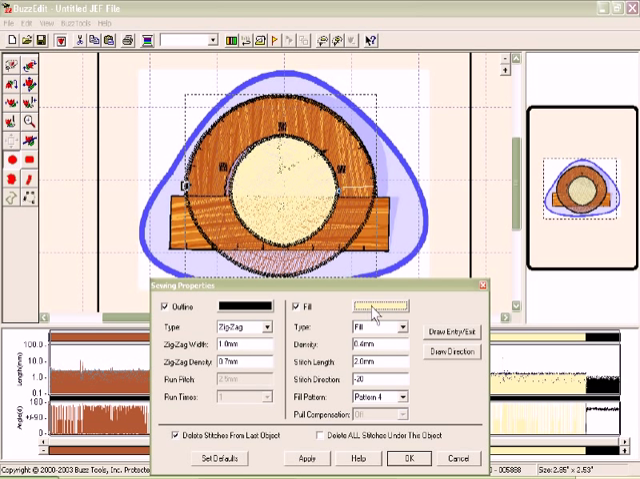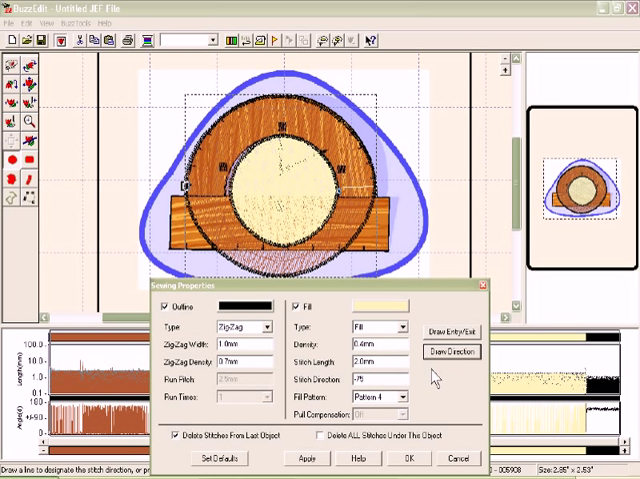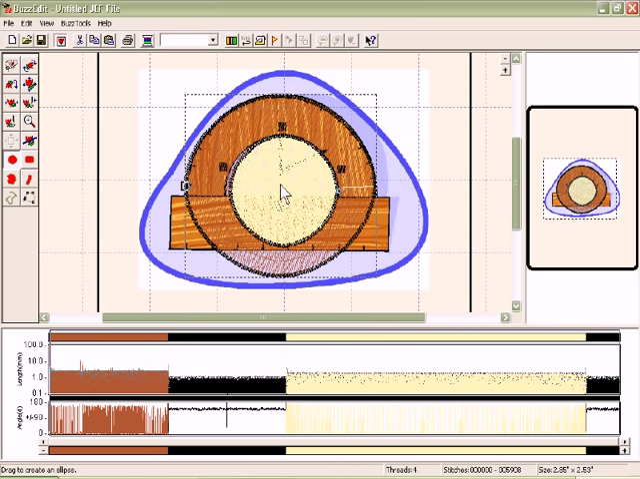The other options in the sewing properties are the density and stitch length, which I can change, or the stitch direction, and I can change this by either typing in a number or clicking on the Draw Direction button, click holding, and dragging to designate my direction of my stitches. I can change my pattern, and I want to make sure that I have chosen to delete the stitches underneath the last object. Click OK.